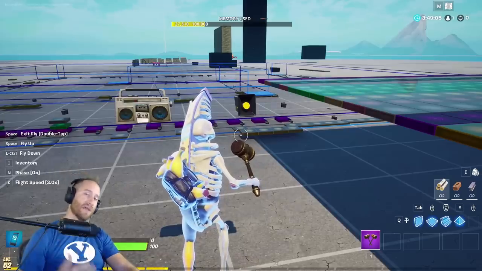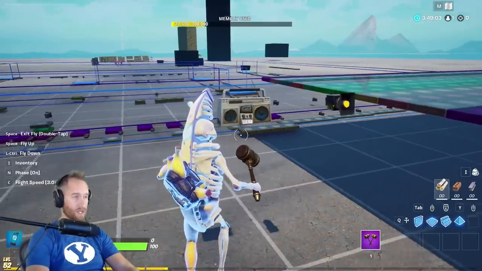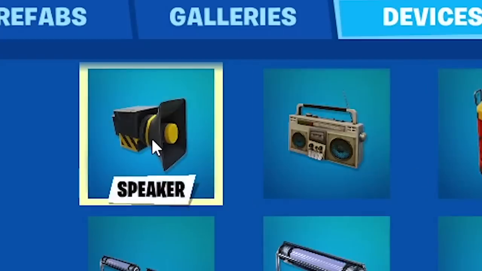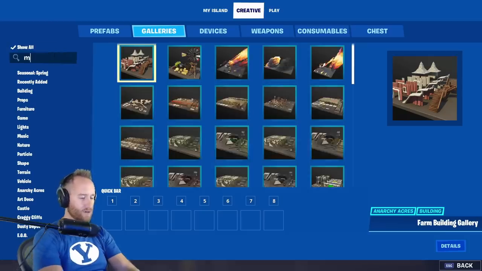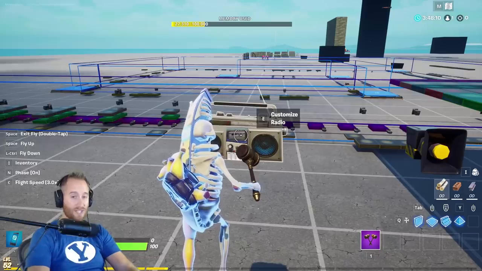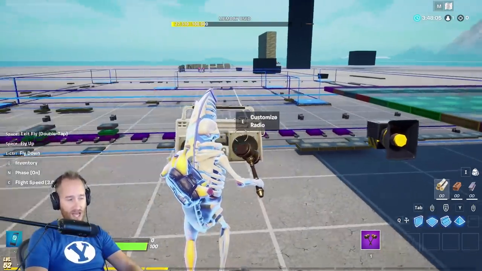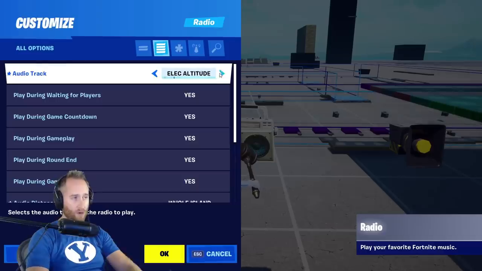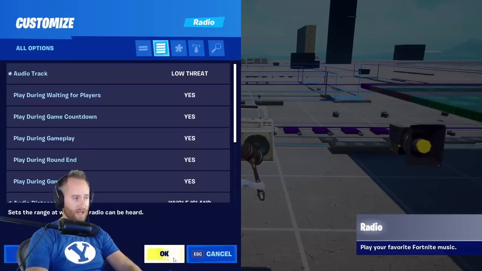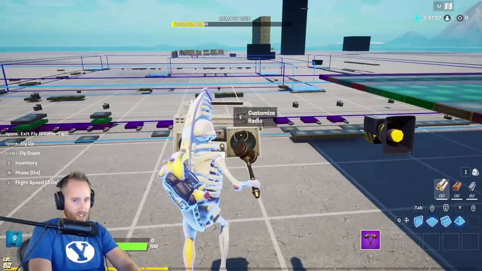Let's just talk about some basic things in Fortnite Creative when it comes to music. So you've got your radio and your speaker, and then in the galleries you have your music tiles right here. Okay, so just adding in some music like this can add a depth to your map. Now, I don't always love to add just generic music, but you'd be surprised at how a little bit of something just adds to the feeling, right?